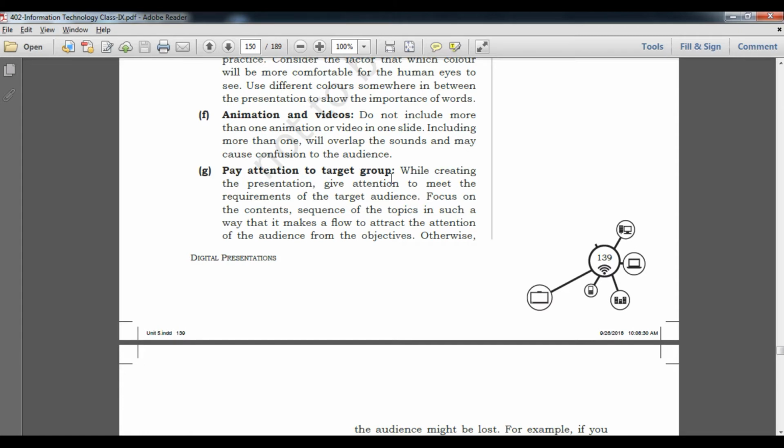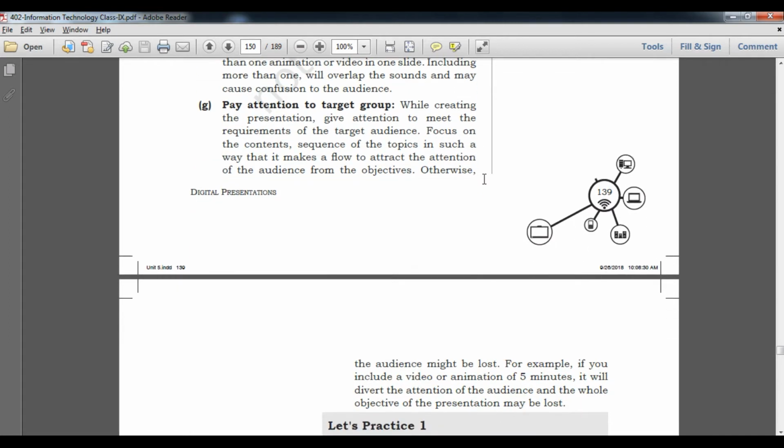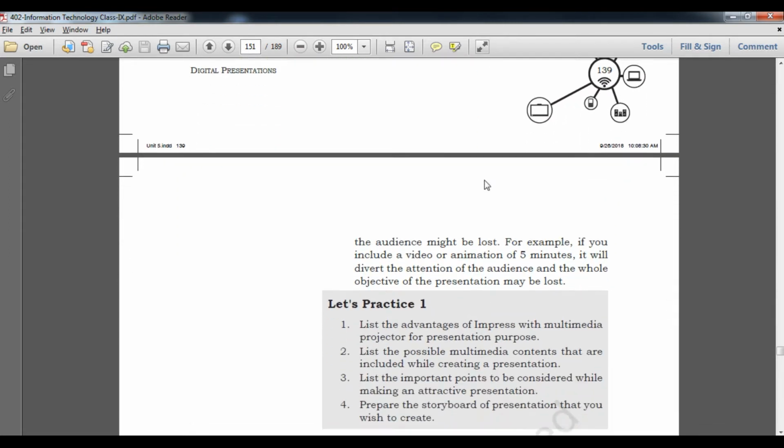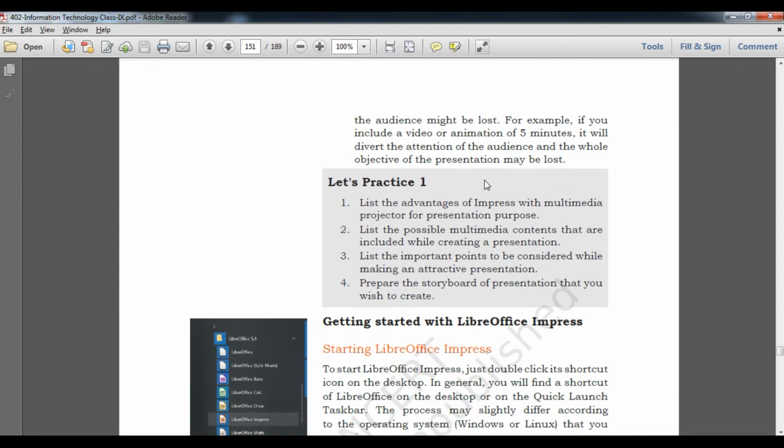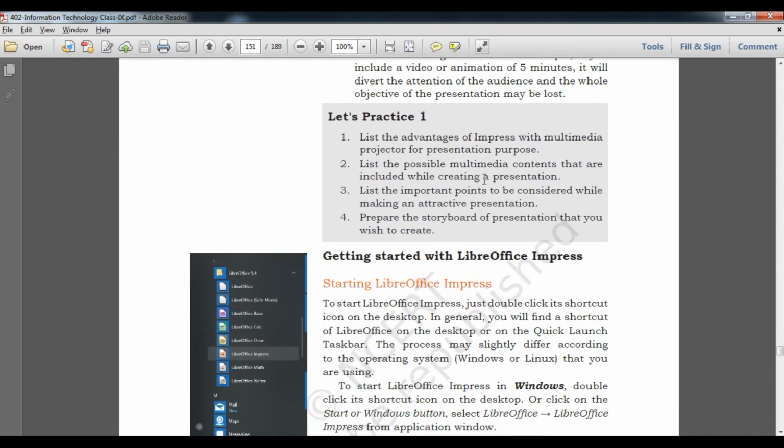Next thing, pay attention to the target group. Suppose you are going to create a particular slide about company growth or whatever, you can show them the particular growth of the company using a chart or some kind of graph also. By that you can attract the attention of the audience also.